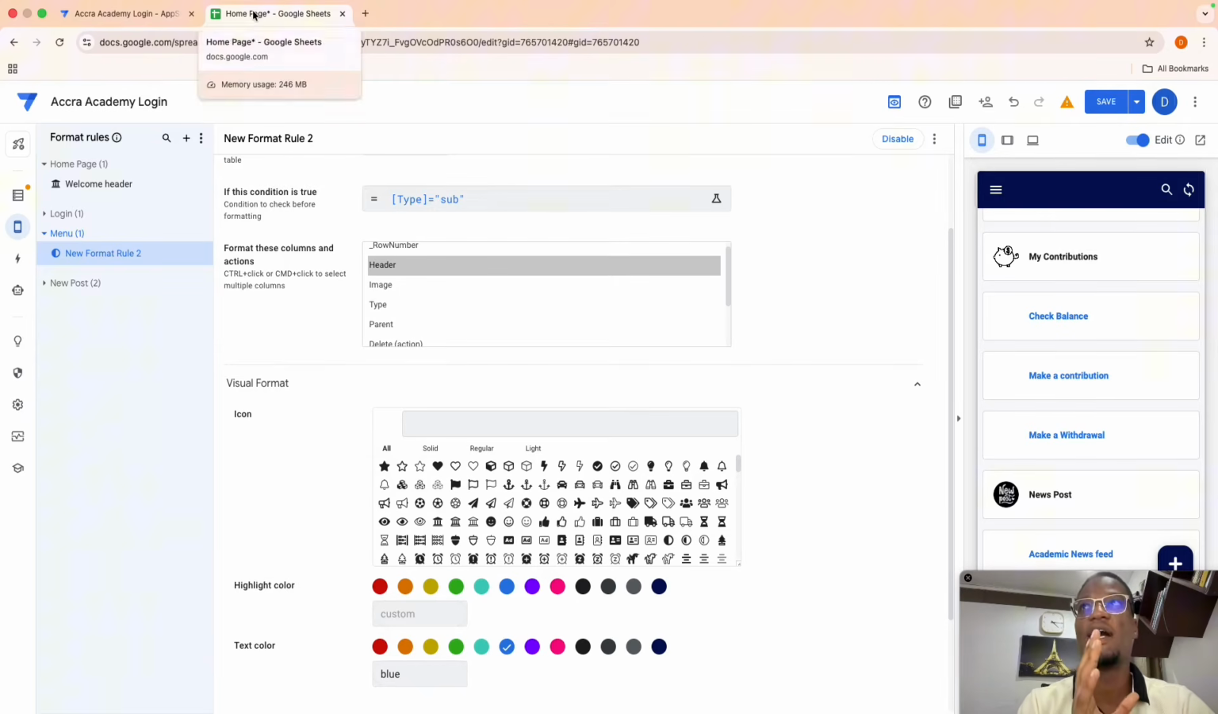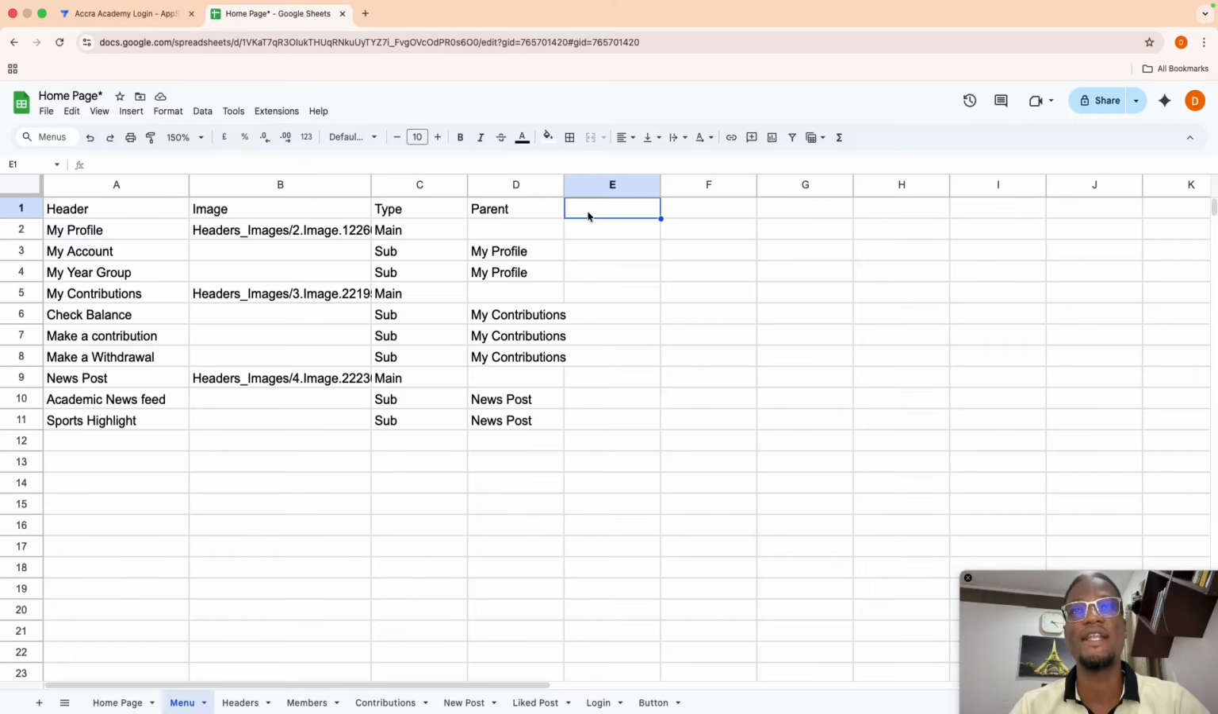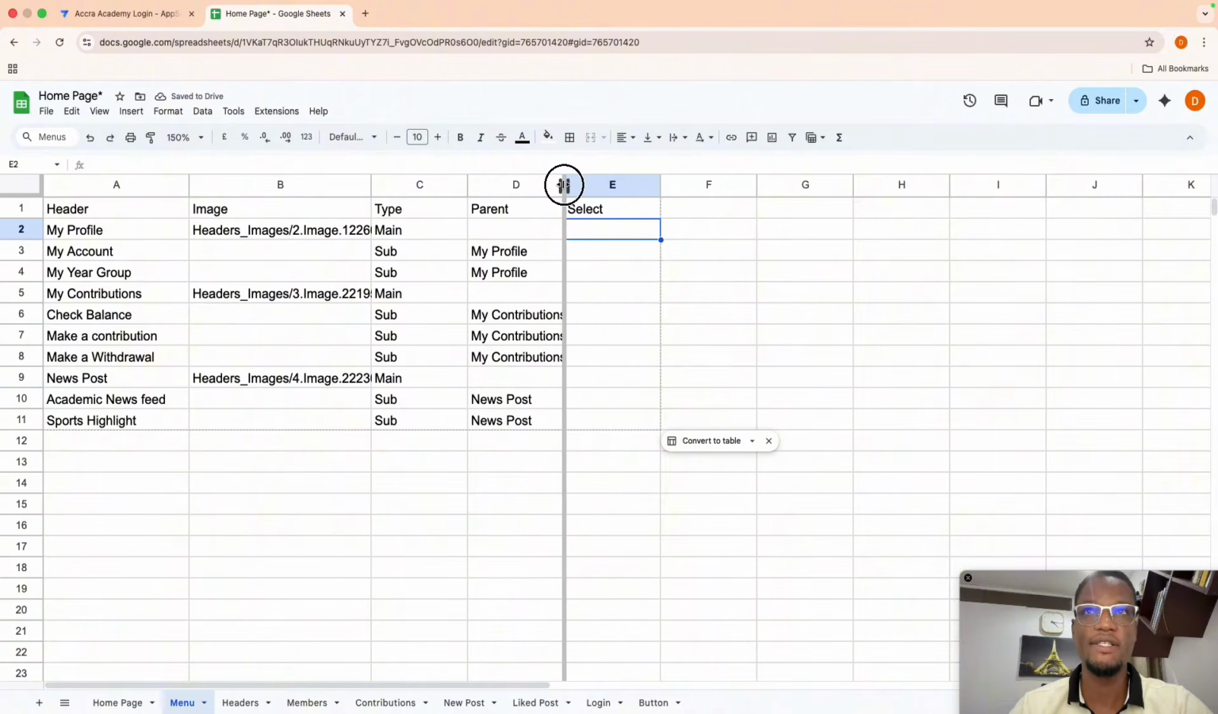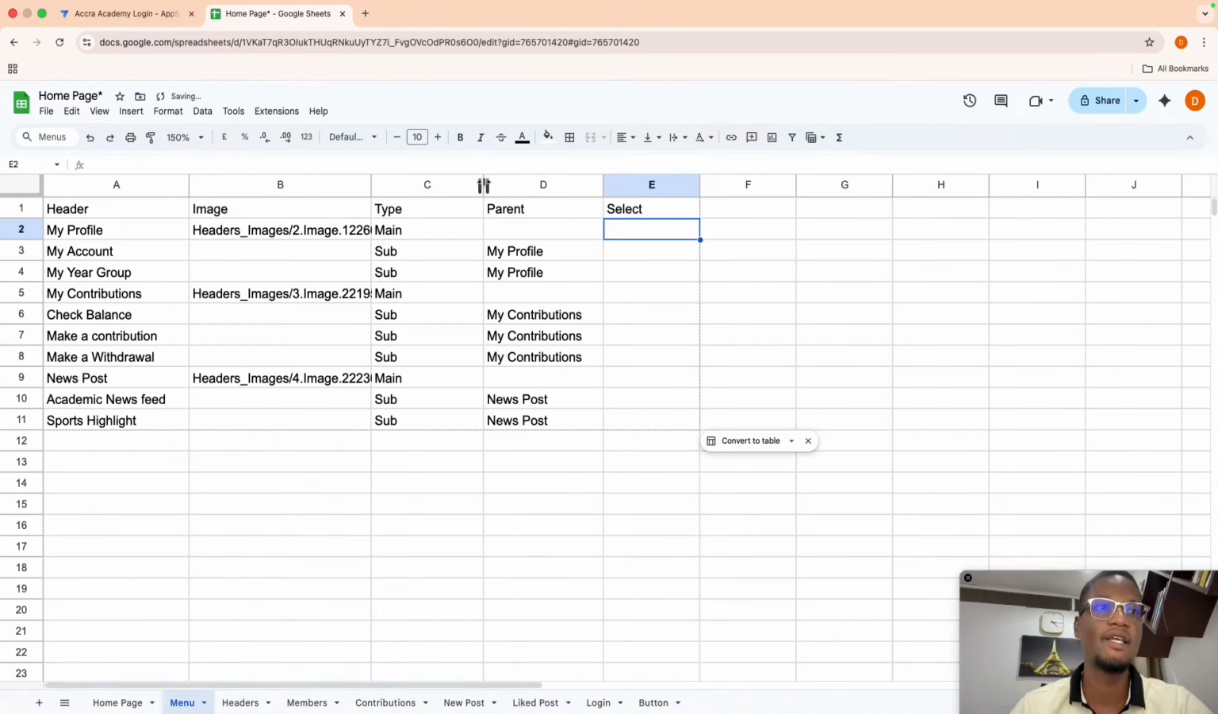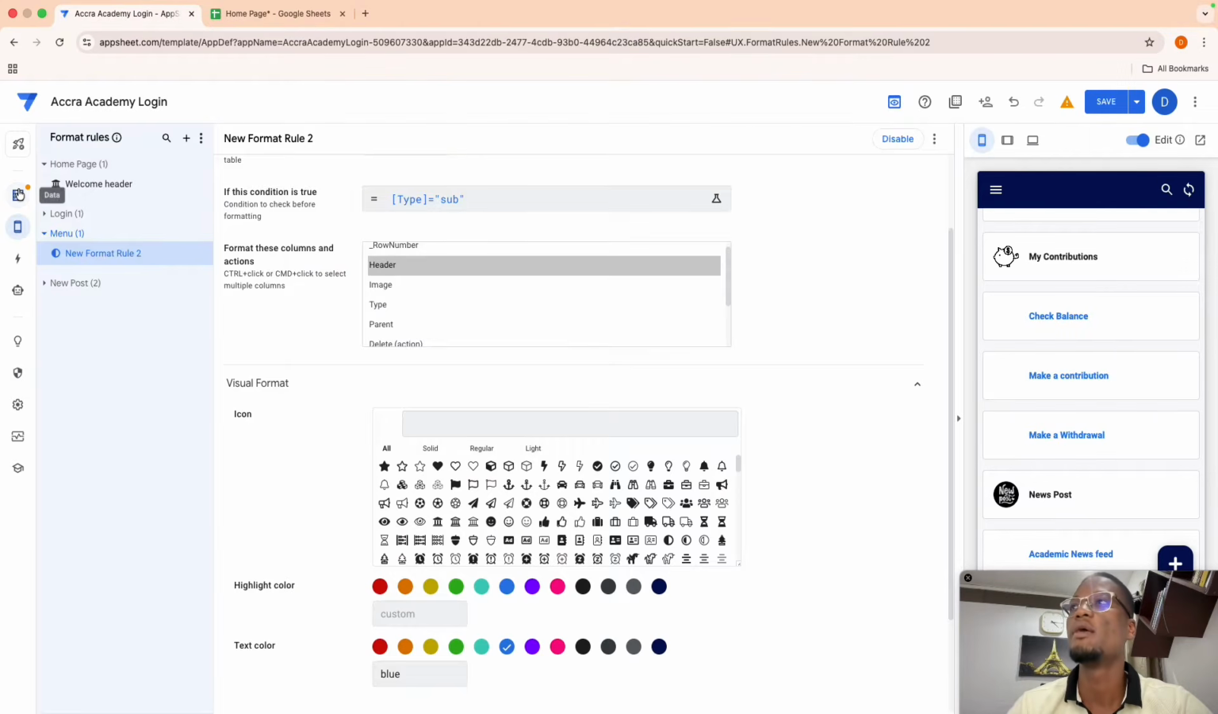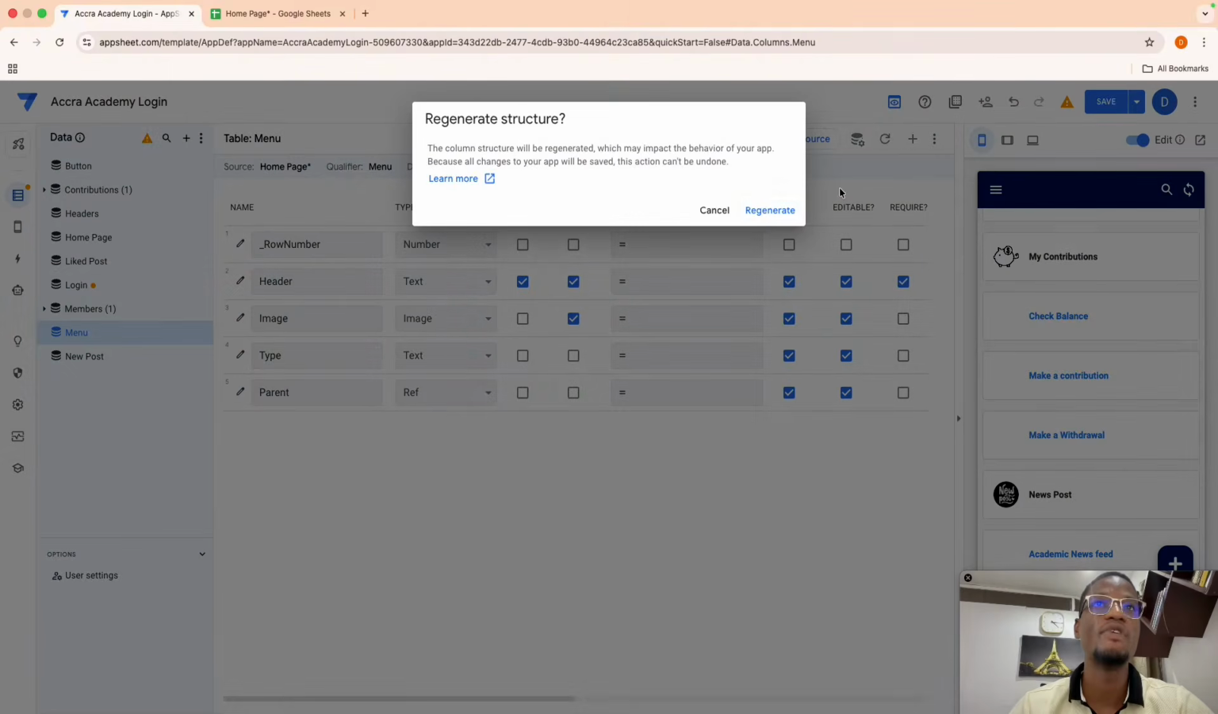So that brings us to another field we need to add, which is the select field. Whenever a parent is selected, we want the child to also be selected. And then when the child is selected, it should show. So if I select the parent, there'll be a select word over here, and these ones will all be indicated as select. So this and this and this will show. The mains will all show, but the subs of the ones that are not selected will not show. So we'll come back here, come to table, and regenerate this one.